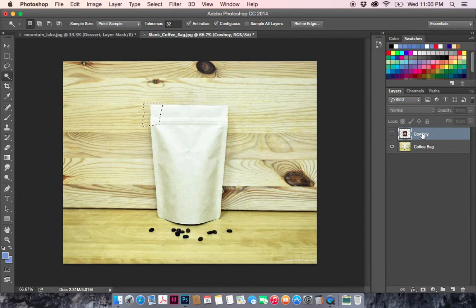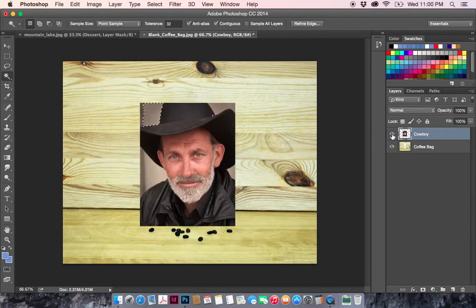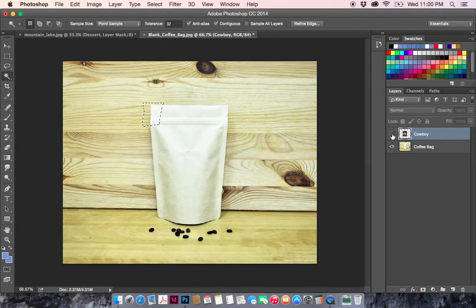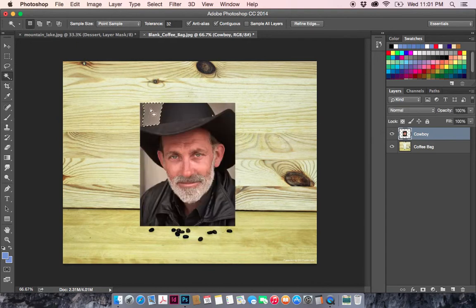Actually, that gets us a little too far because, oh, okay, actually I'll show you why that happened. As you can see, even though the layer is turned off as far as visibility, I'm still actually clicked on the layer. So what it did is it selected something from that layer, which I guess is this area behind the cowboy. That's what it selected. So I messed up there a little bit. Sorry about that. Okay, we're going to deselect that.